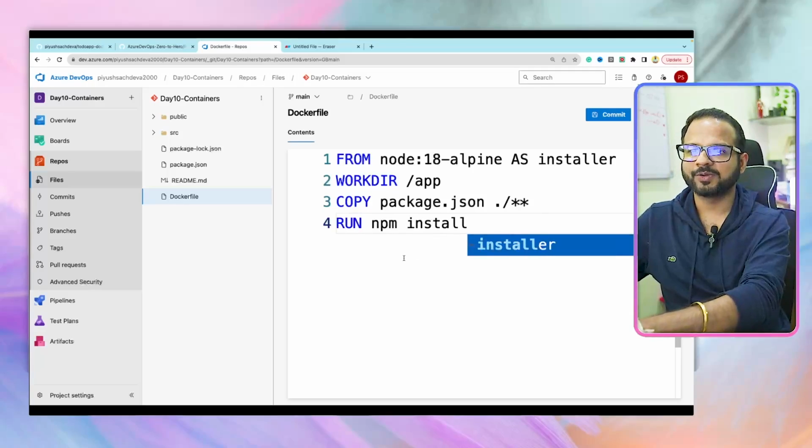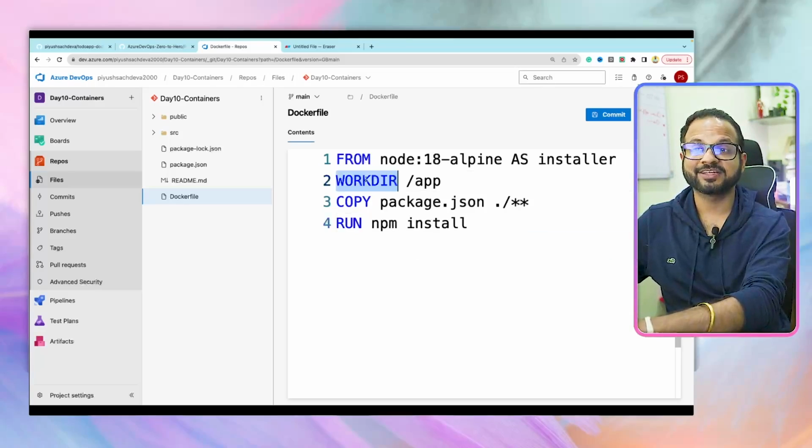If you are looking at the commands, FROM is to use the base image, WORKDIR is to change the directory, COPY is to copy the files, it is self-explanatory, and then we have RUN to execute the command or to run the command. So there we are using npm install.